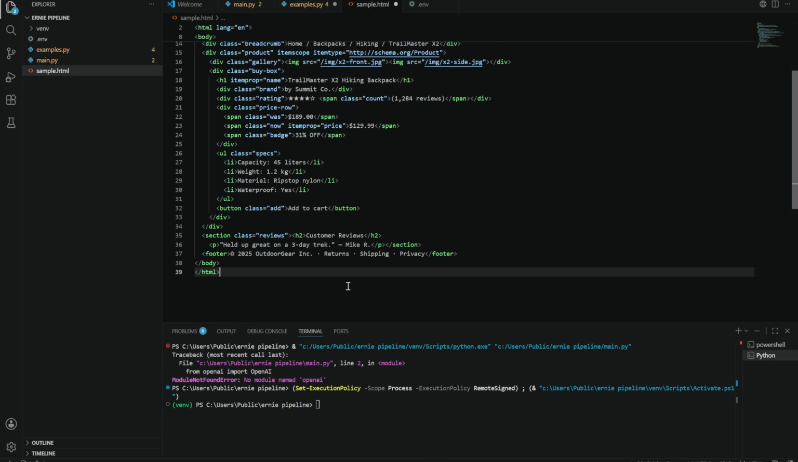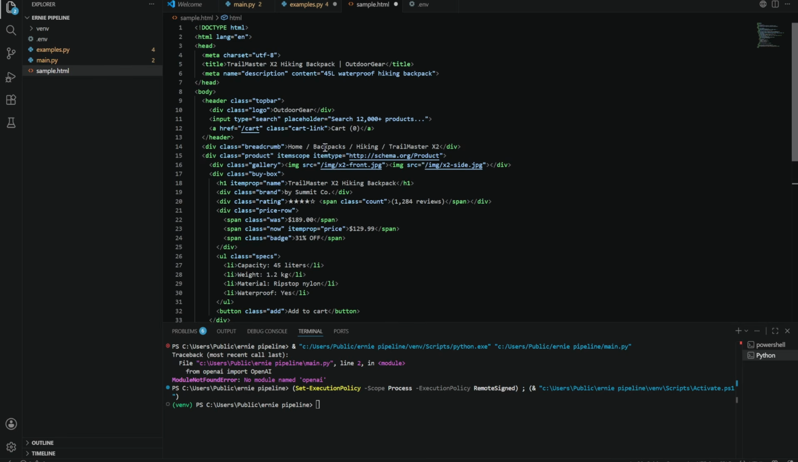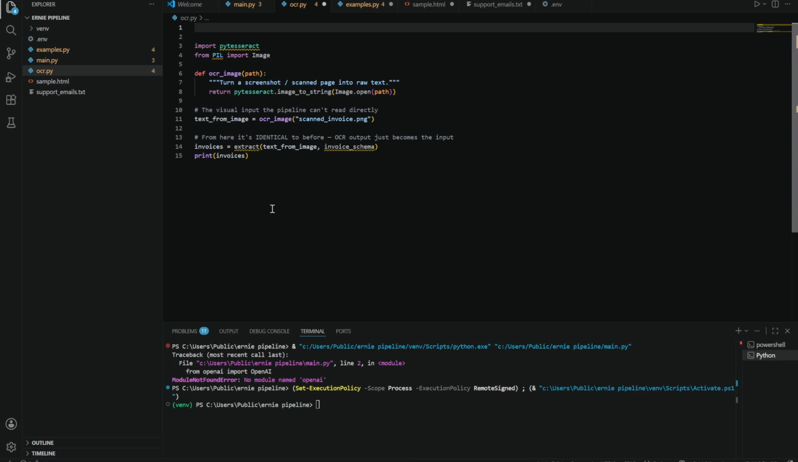That's perfectly fine for workflows like this, where we're processing HTML, emails, logs, or other text documents. But if your pipeline depends on screenshots, scanned PDFs, charts, or other visual information, you'll need an OCR or vision model before passing the extracted text into Ernie.